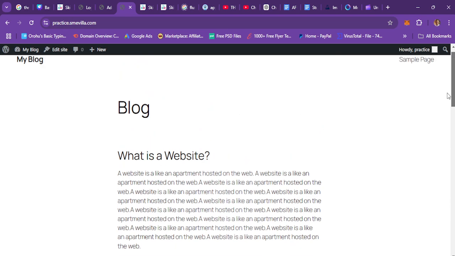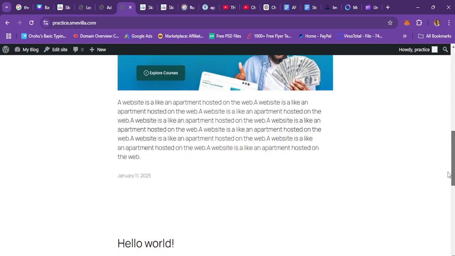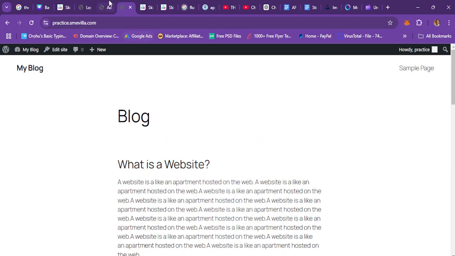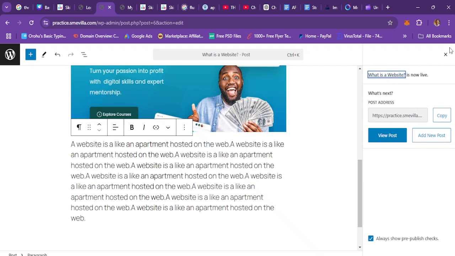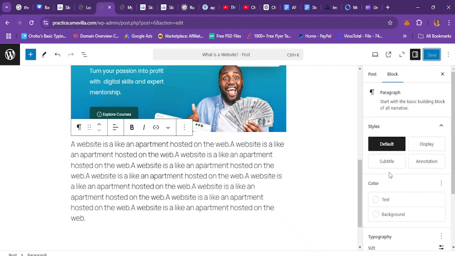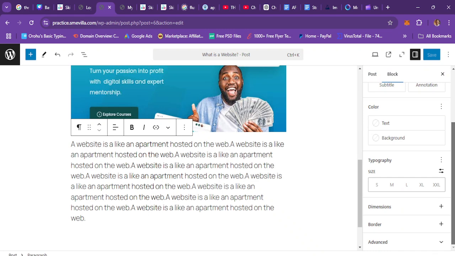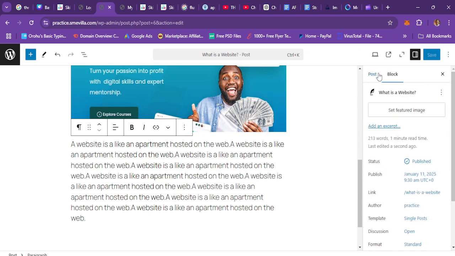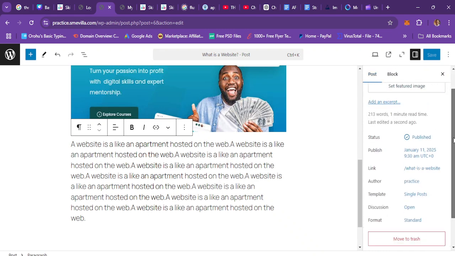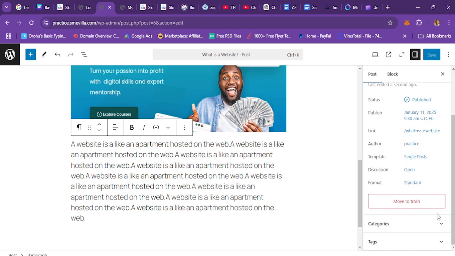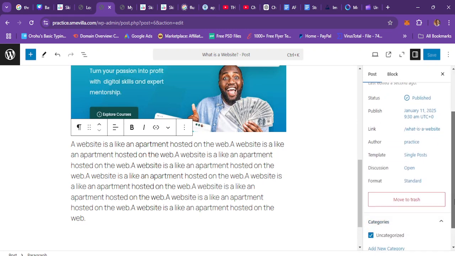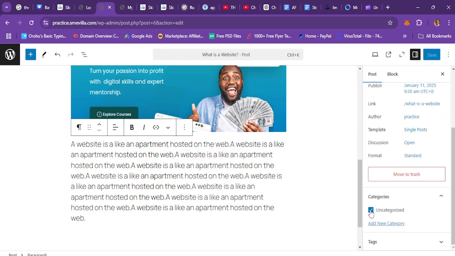So now let's go back and see if we can classify this into a category and also add a hashtag. So I will still edit the content. On the left hand side here, I will check for where there is post. Then under post, I can add categories. Can you see categories here? I can create a category, and here is on categories. I'll remove it, add new category.